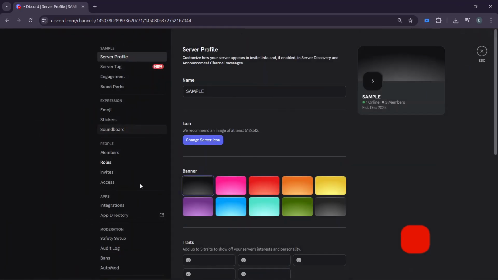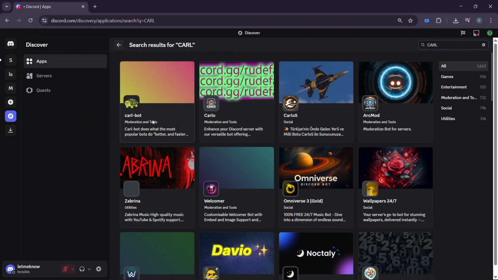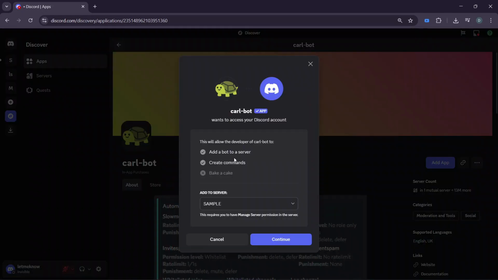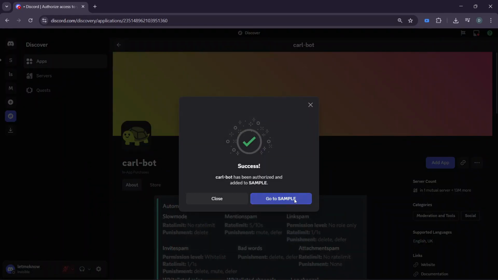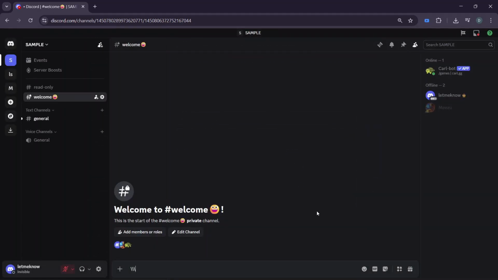Head over to the app directory in Discord, search for CarlBot, click on it, then press Add App. Select your server, authorize the bot, and you'll see a success message once it's added. Don't forget to go back to Server Settings Roles and drag CarlBot to the top of the role hierarchy, then click Save Changes. This is super important to ensure the bot works correctly.